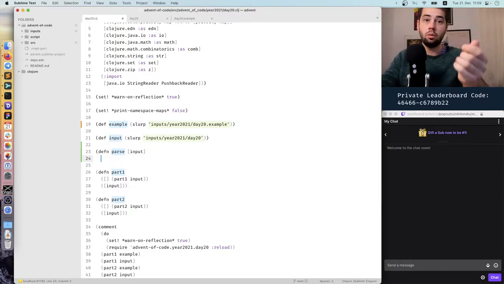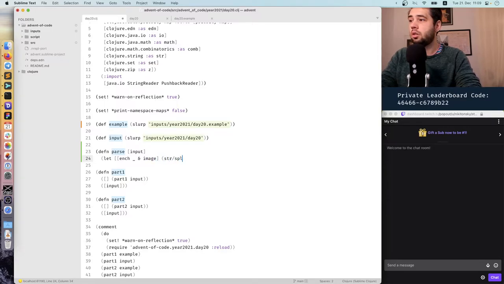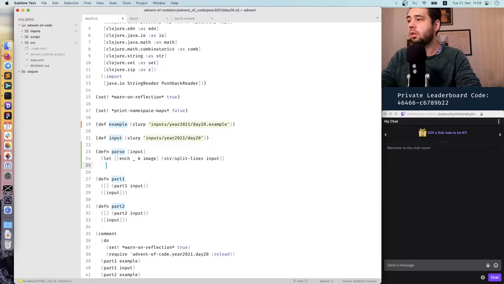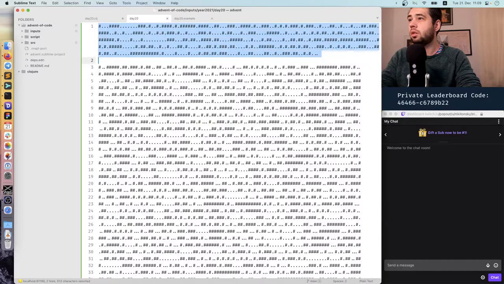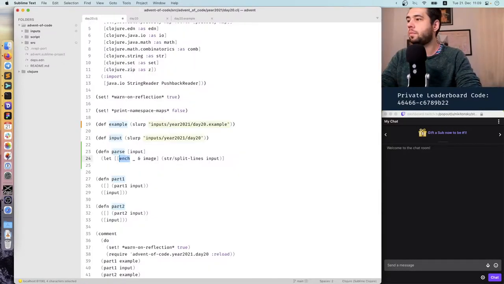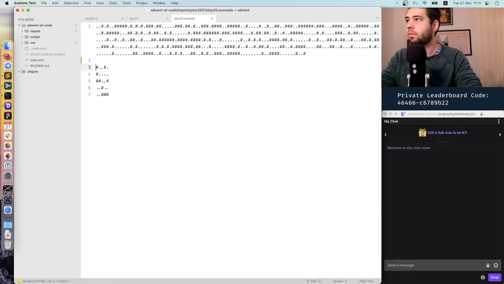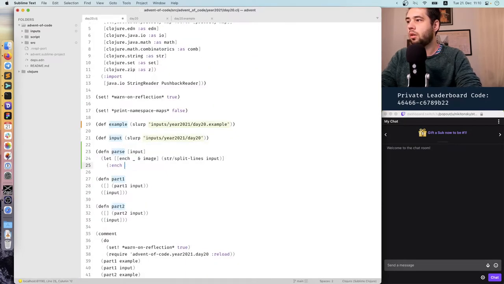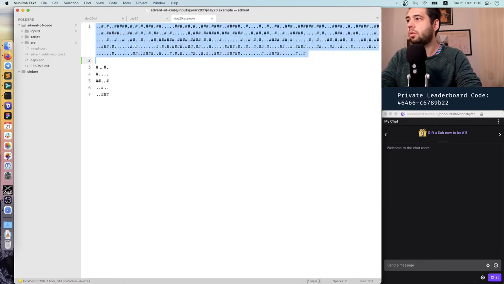So the first thing that we need to do is enhancement, empty line, and image: split lines of the input, right? Now enhancement, so we need to transform this into an array of 520. Well, we can actually use this.